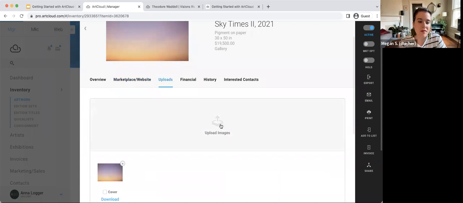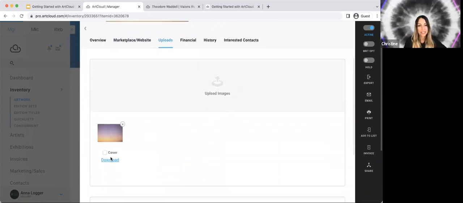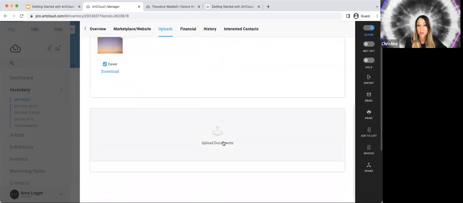Uploads is where you upload your images, and this is actually unlimited, as many images as you want to put here. So if you have a detail shot or an image of the signature, you can enter that information here, and that will be viewable on the website as additional images, or you can also send it out when you send out collateral. You have the option to do that. And all those images can be up to 20 megabytes. And you can also save documents here.